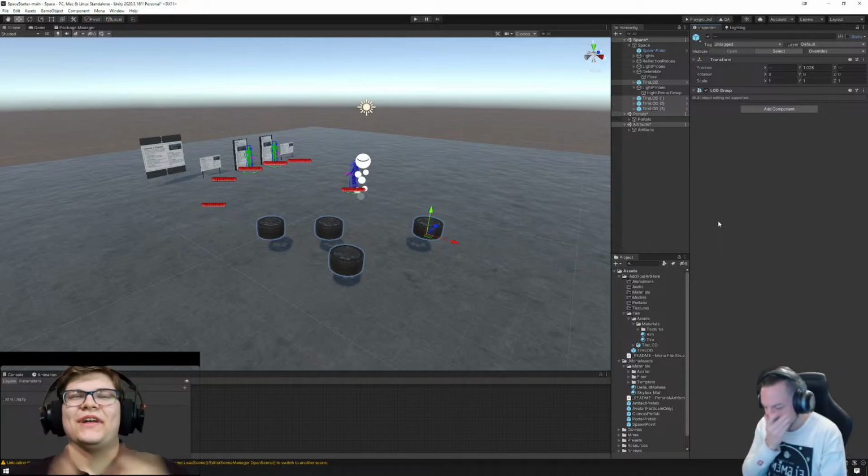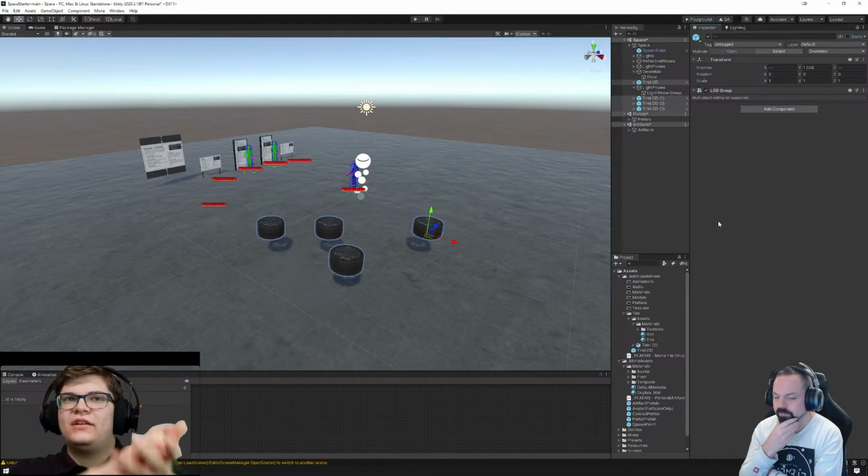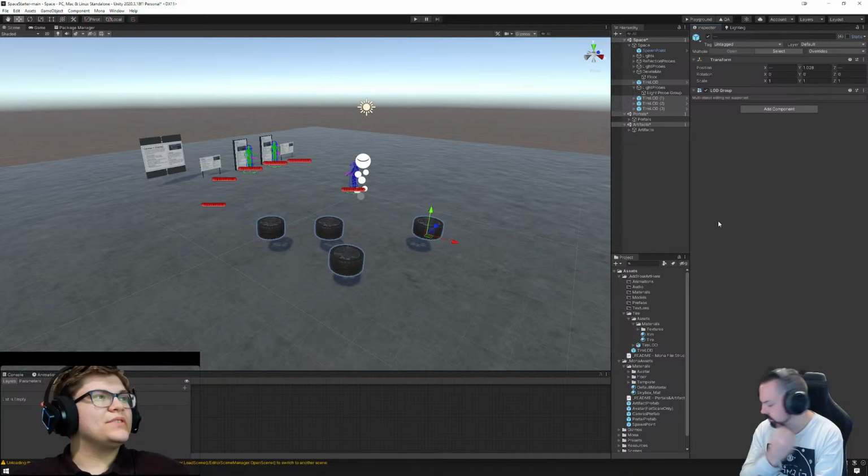If they're likely to be all on screen at the same time, you'll want to combine them manually. Otherwise, let Unity do it for you. It's just easier. Okay, cool. Yeah, that's about all I've got for draw calls.